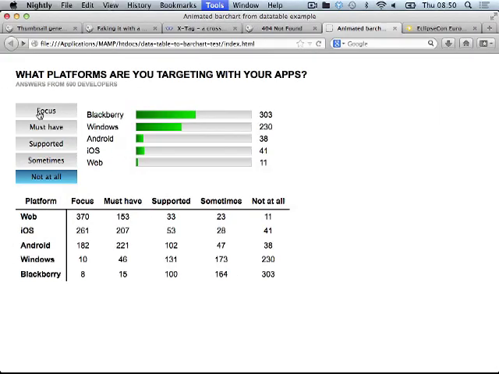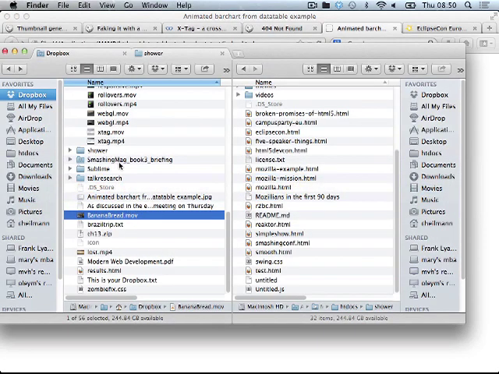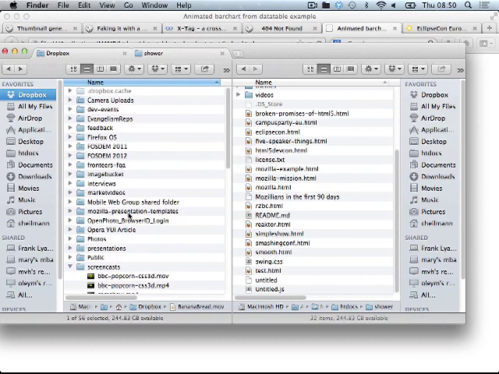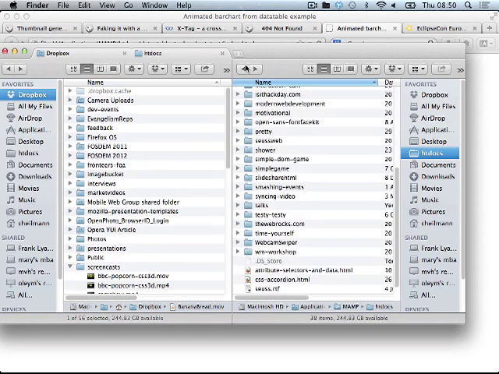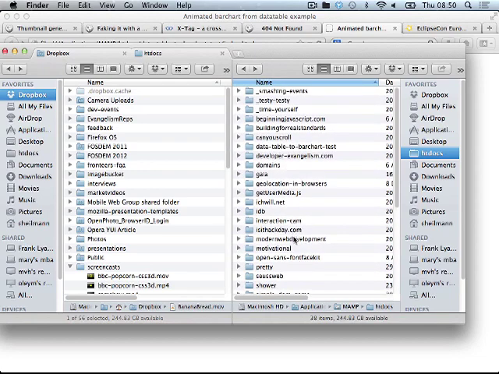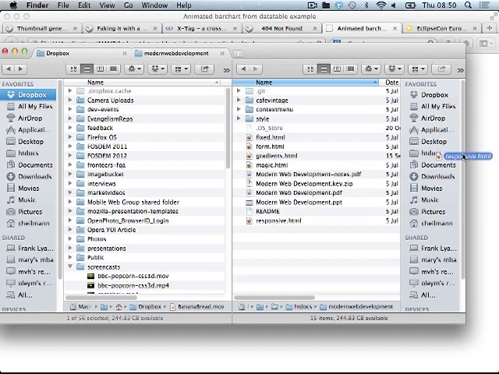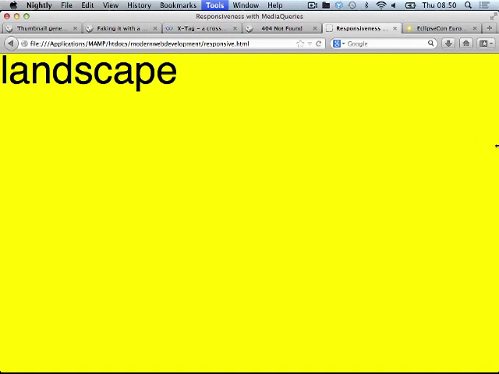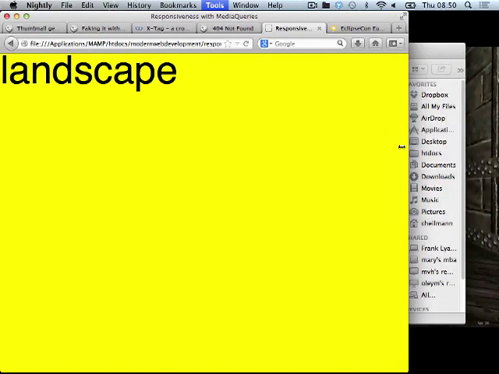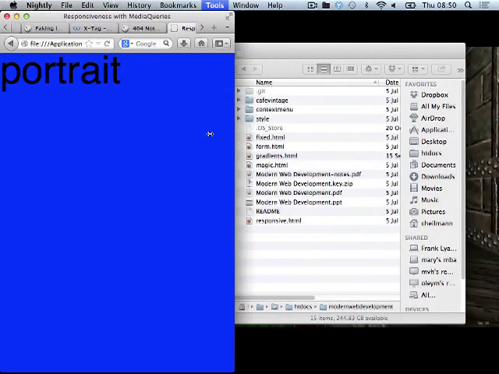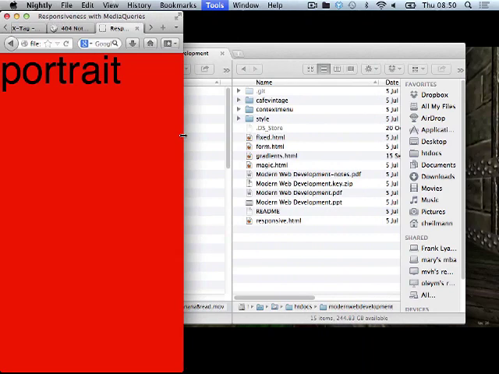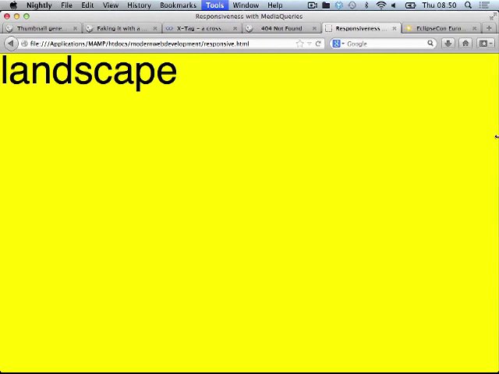So if I try that out in the browser, and I do the responsive HTML thing, let me find that quickly. This is not the one. This is the one. Modern web development, responsive HTML. That's what that code does. So now I'm yellow. When I resize it, I get to blue. When I resize it, I get to red. I didn't have to write any JavaScript. I didn't have to do anything extra. I just had to write that CSS.